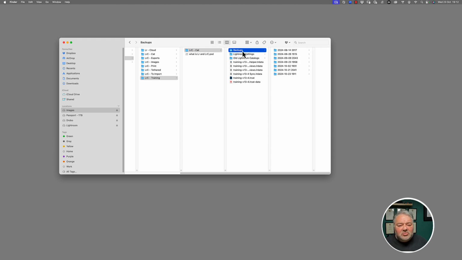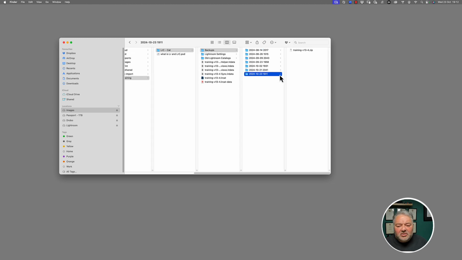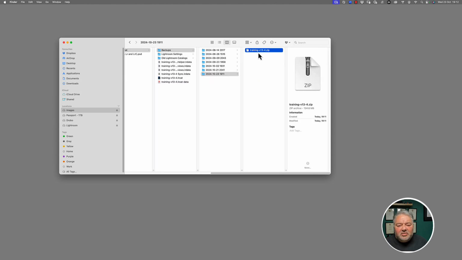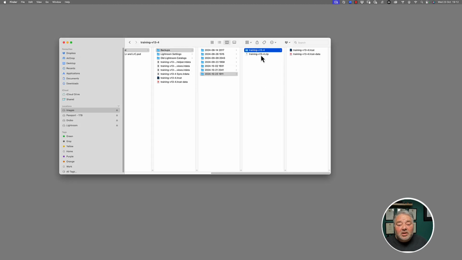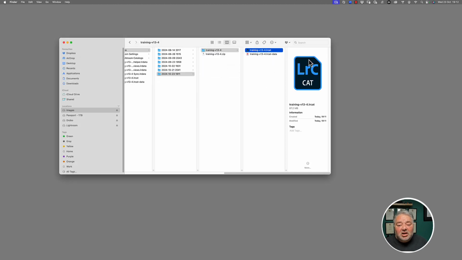So if I go to my backup location, there is today's backup, there is the compressed file, the zip file that I did, and there's the date and time of when I've done it. I double click on it to uncompress it. I've only got 2 files in there, and that's all you need, those 2 files. And all you do is double click on this file and it'll run Lightroom Classic.